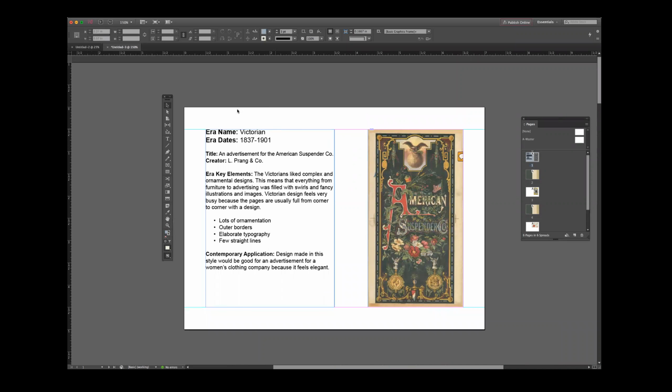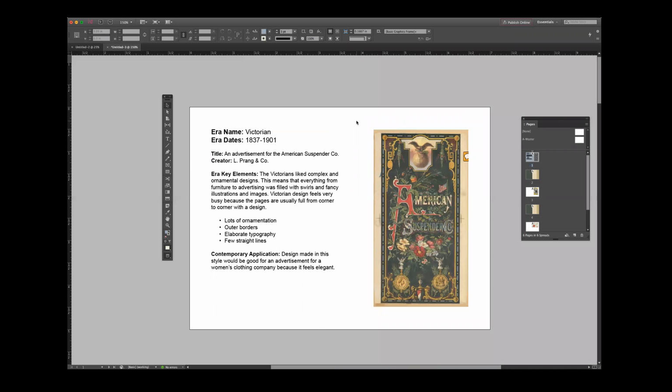Now, can you tell me what elements are a good example of proximity on my page here? I'm going to grab my pencil tool. We're going to talk about that.